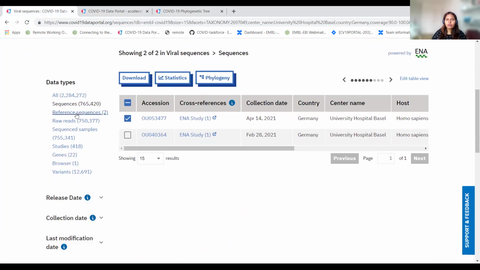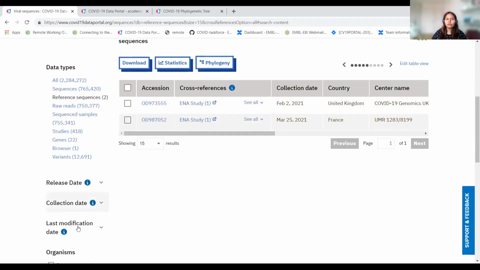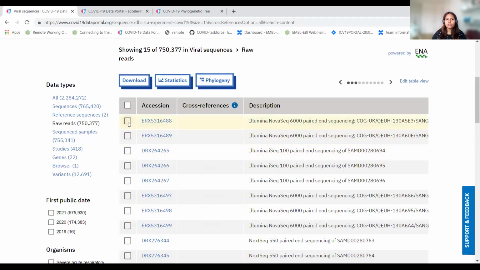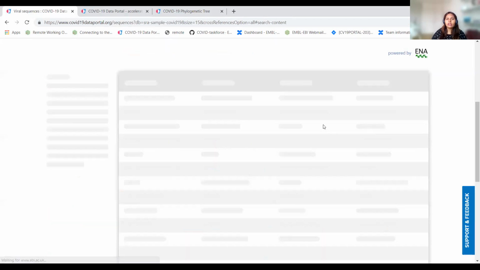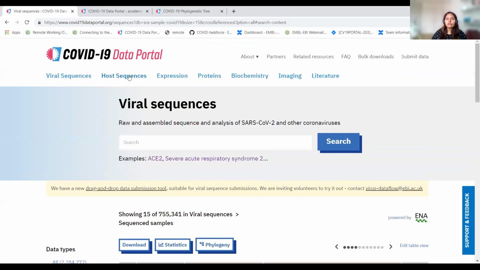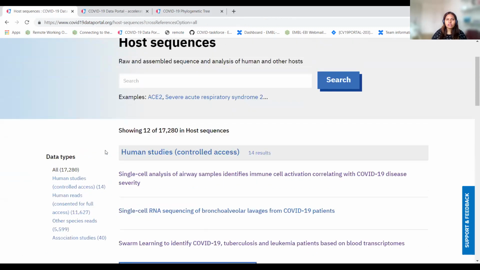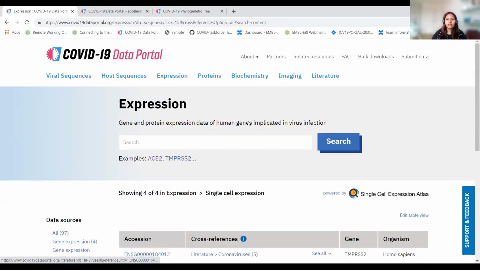We have the same behavior for other data types. If I go to the reference sequences, we have the same table options, edit, view. We have the filters as well. Next, we have raw reads. In raw reads, I just want to mention, as we have different data formats, there's a list of different data formats available here. So we have the same behavior for the table. Next, we have host sequences, and we have the same behavior for host sequences as well. Next, we have expressions. In expression, we have the same behavior.